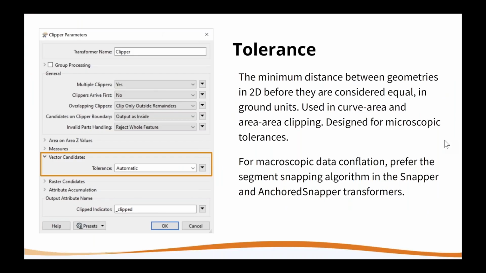All right, returning to the Clipper parameter dialog along our driving tour. The next is the parameter section called vector candidates with a parameter called tolerance. And the tolerance is the minimum distance between the 2 geometries in 2D before they are considered equal in ground units. This is used in curve area and area-area clipping, and it is designed for microscopic tolerances. For macroscopic data completion, I would recommend the segment snapping algorithm in the snapper and anchored snapper transformers.